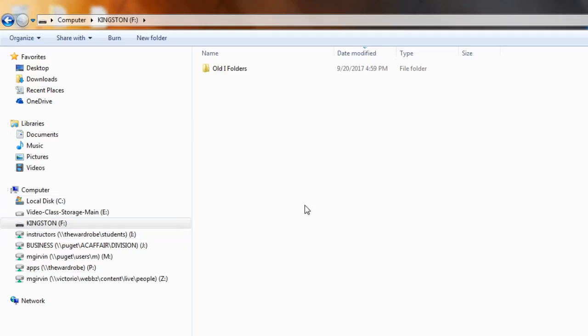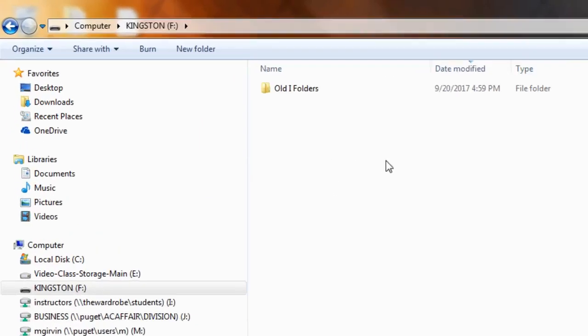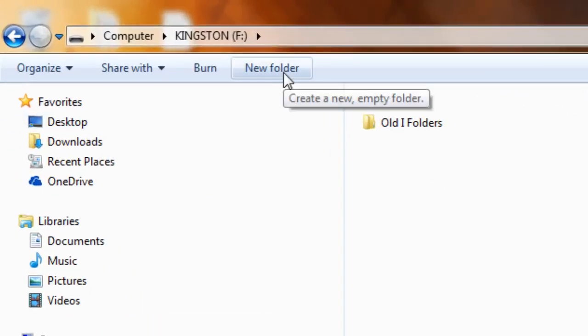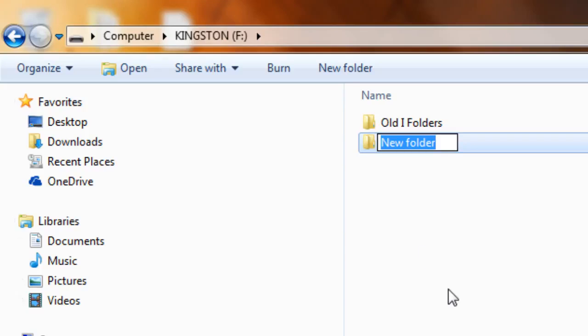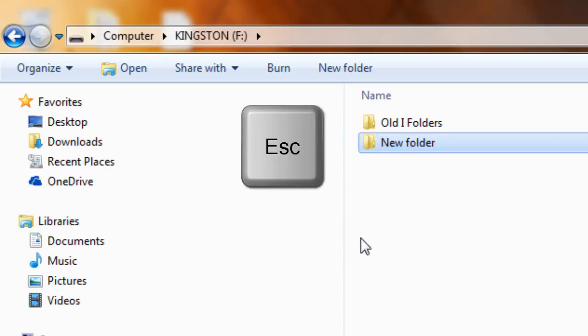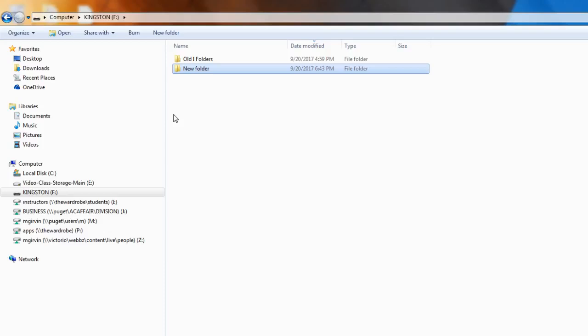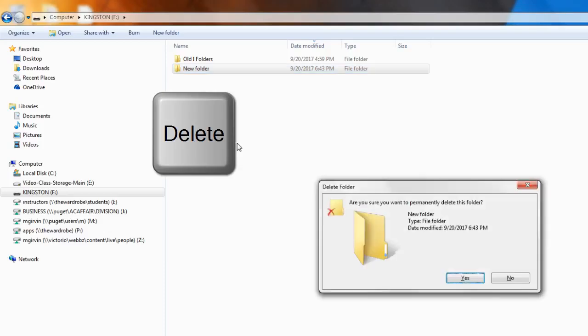Now I want to create a new folder using Windows Explorer. One way to do it is click the New Folder button. If I click that, it's very polite. It creates a new folder and highlights in blue the name of the folder. Now I'm going to click Escape. And now I want to learn the keyboard for delete because I want to delete it. What's the keyboard? Well, this is sort of a computer joke. It's just the delete key.